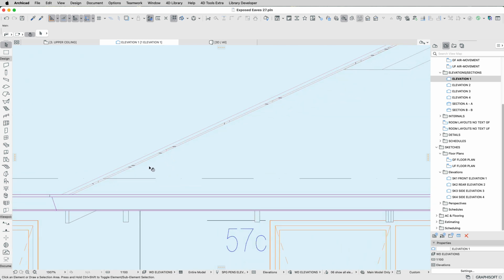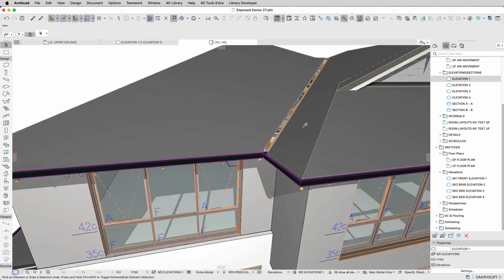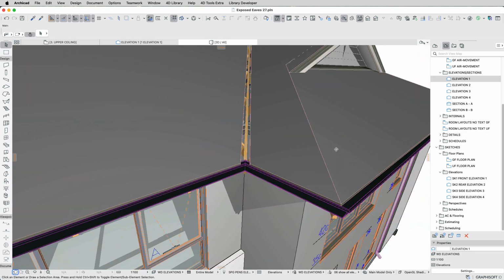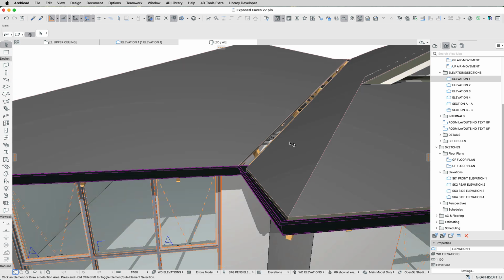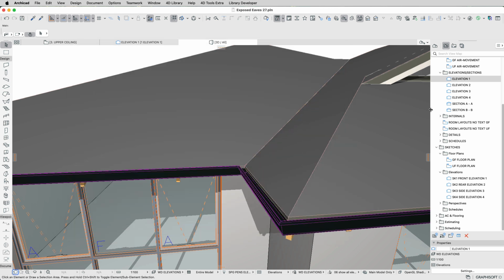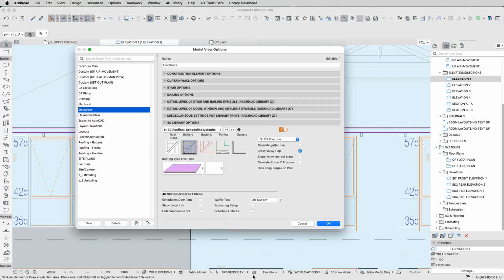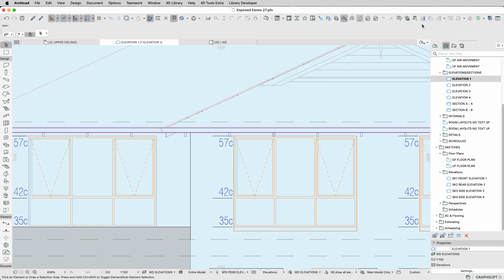Now you can see here we have another issue where the valley used to be. We've used the model view options to remove all the flashings and simplify the look, and all we're seeing now is a flat roof cover. Well, there's another model view option tick box here that can close the valley gap specifically for this case. So now when I go to my elevation, looks like that hasn't updated. I just need to rebuild. And there we have it.